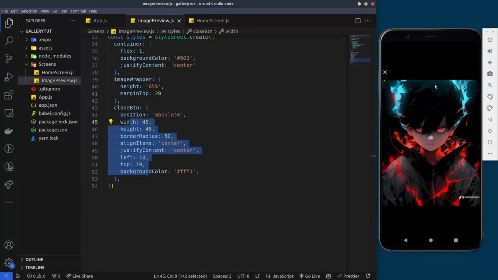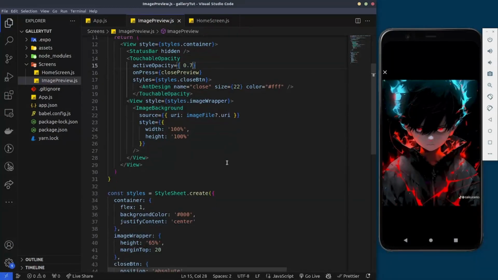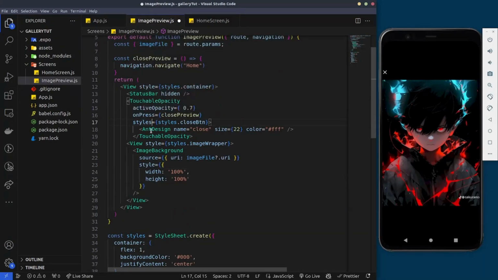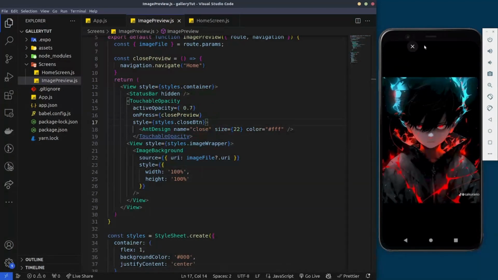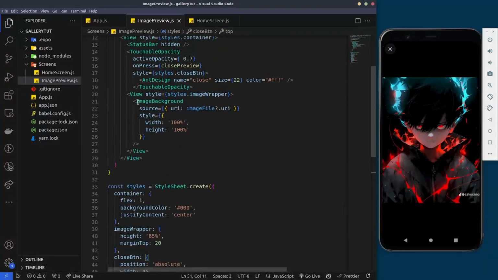Alright, so we're supposed to have the floating button working. Don't know why it's not displaying correctly. Let's say close BTN. Alright, so this was supposed to be style, not styles. That's why the button is not displaying correctly. So there we have it. So I did some modifications. Let's revert those. Alright, that's the close button.